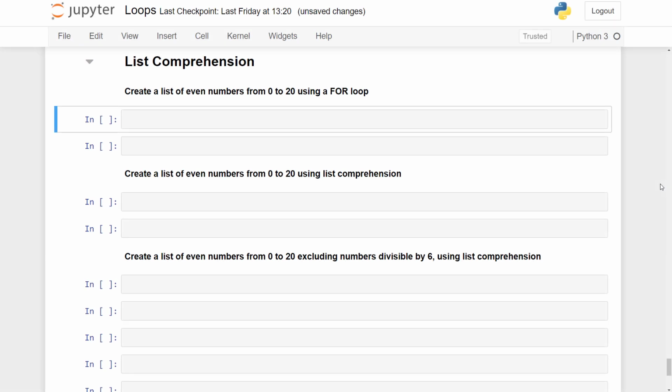In the next couple of videos, I'm going to take you through the concept of comprehension, and we're going to cover two examples using list comprehension and dictionary comprehension. So what is list comprehension? Well, it can be seen as an elegant way to create a list of items based on an expression and a for loop.